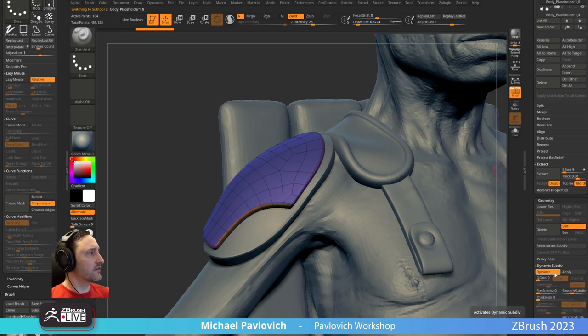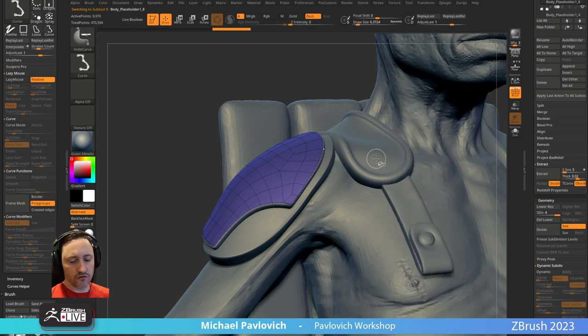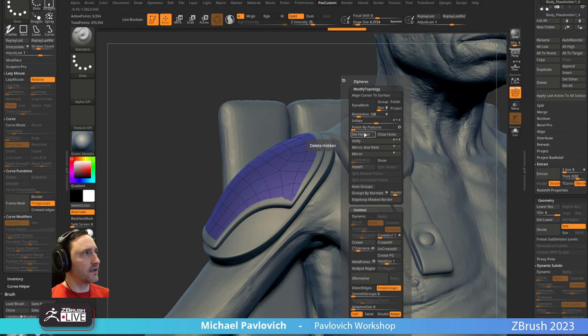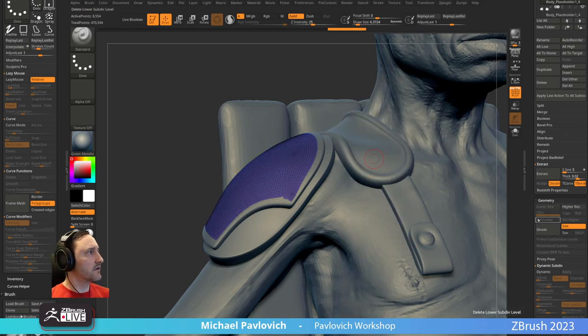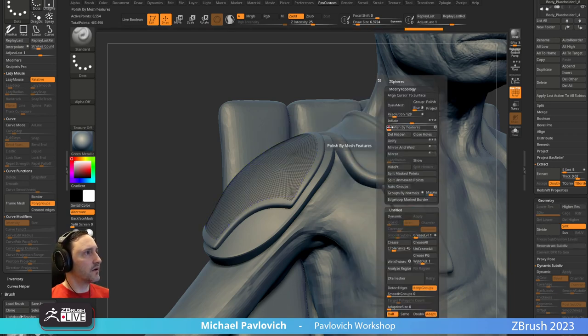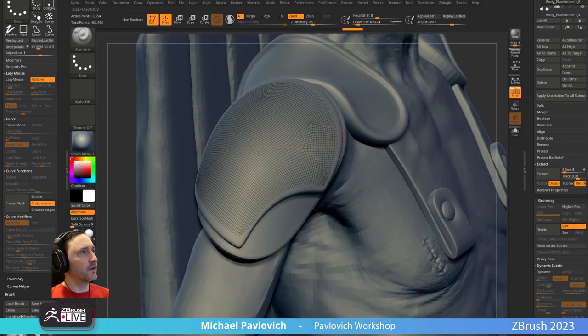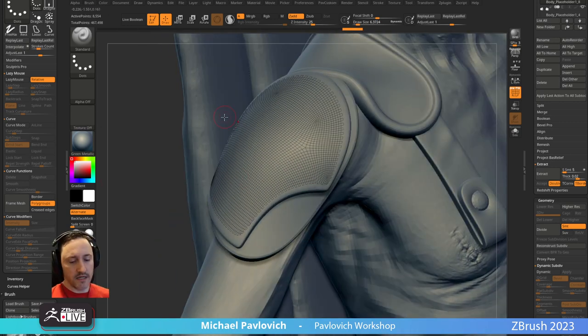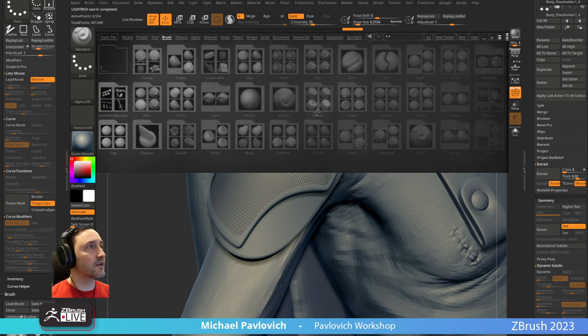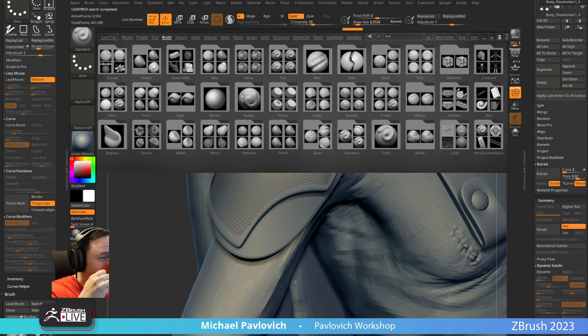You know what? I'm actually going to say dynamic apply, isolate the purple one. We'll do control shift S to shrink it down a little bit. We'll say delete hidden. Oops, delete lower, delete hidden, polish by feature. And then we can just frame the outside of here. I do have a custom brush I like to use for this. You know what? I might frame this with a piece of geometry, but let's not even do that. Let's do something even simpler.